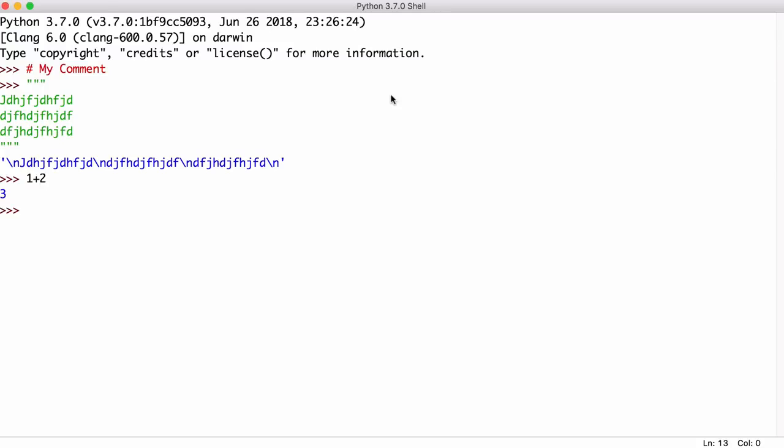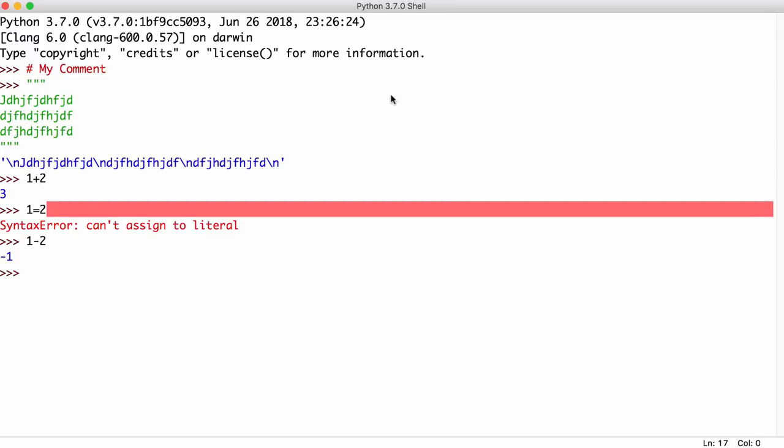Of course, we can do addition, subtraction, multiplication, and division. We can also store data in our program using variables. To create a variable, we give it a name, we set it equal to a value, in this case a string called hello world. Strings in Python use either double quotes or single quotes, the choice is yours, and there is our variable.